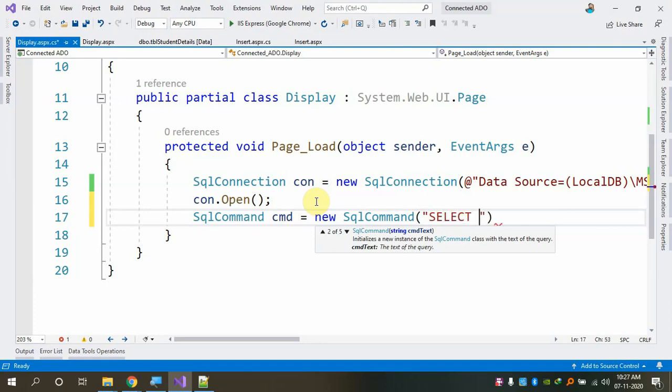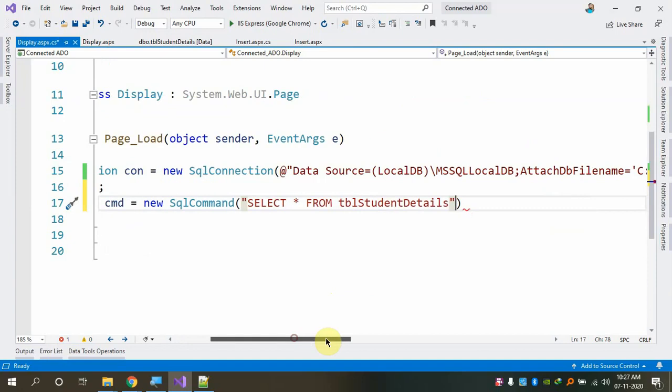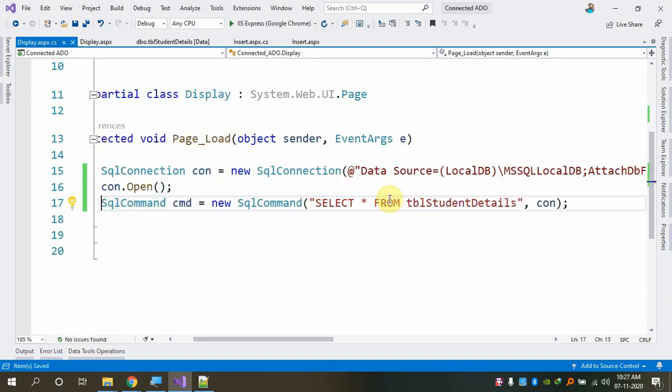So what is the command you want me to execute? I want you to execute select star from, I guess my table name is TBL student details. All right, this is my command. Okay, I hope you can see this is my command. All right, second one. What is the second parameter? Where do you want to execute this query? Command is select star from table name. Where do you want to execute that? On top of the connection. You cannot directly talk to connection, but you can talk to the object of connection, because connection is a class. You cannot talk to the class, you talk to the object of that particular connection class, which is con. That's the name I've given, so it's easy for us to remember. So this is the query.